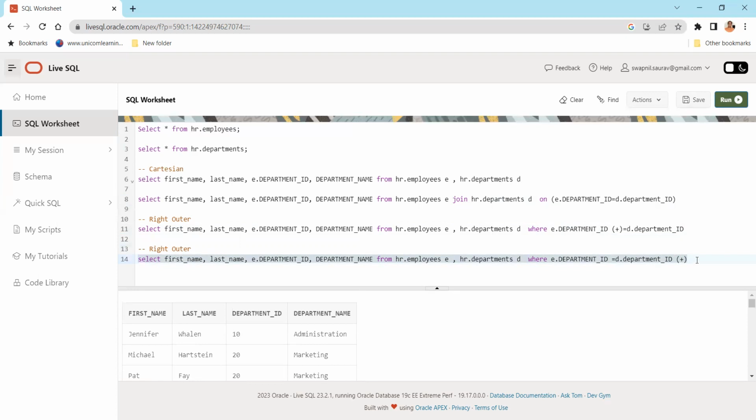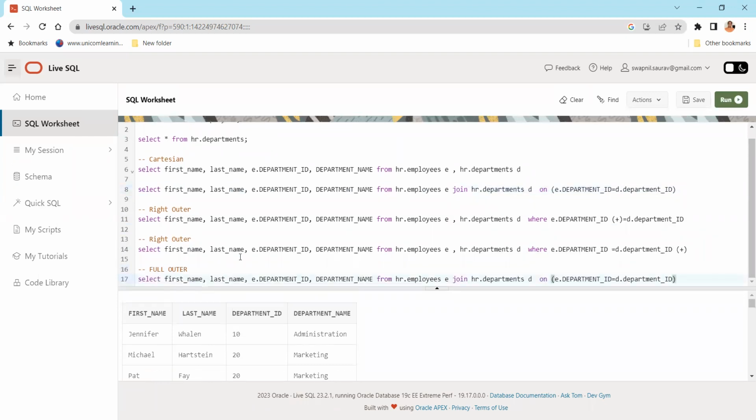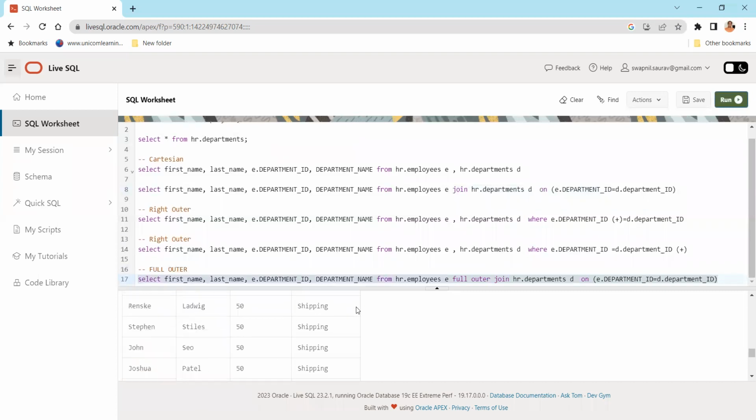And for full outer join, you take this join one, and instead of join, you will say full outer join on. Which one will have the maximum number of rows? Outer.